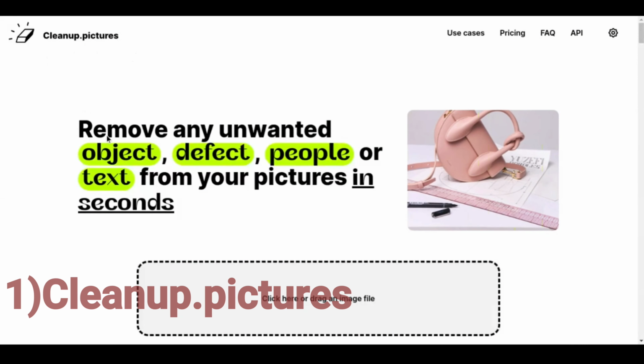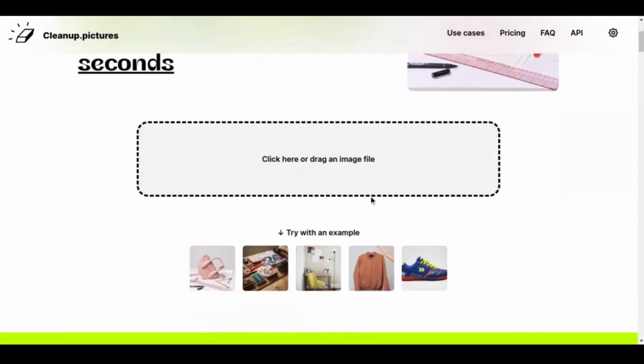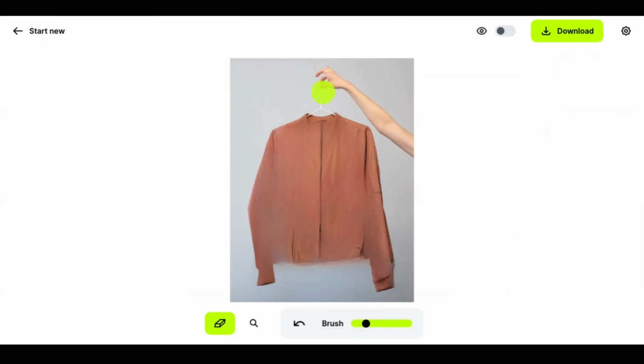This tool will help you remove any unwanted object, people or text from your pictures. Currently this website downscales your image to clean up for free. If you want better quality you have to buy the Pro version.